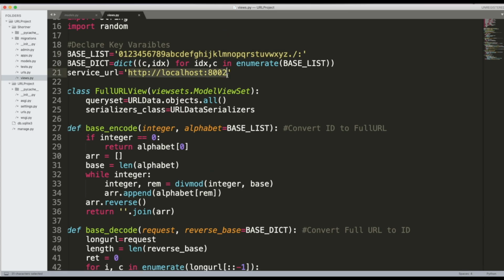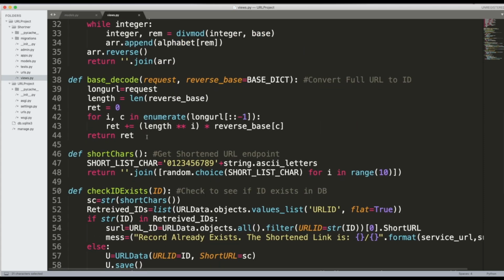Remember, I have my service URL, which is set up as localhost 8002. That's the port that I opened on. But in reality, if you're putting this in production, this is where you would put something like http://bit.ly or tinyurl.com or whatever your service is going to be called. And then that's what it does.